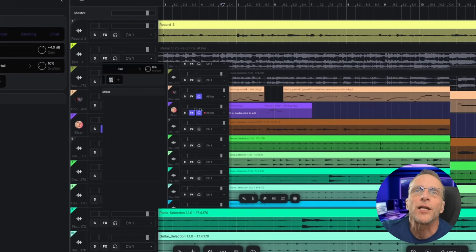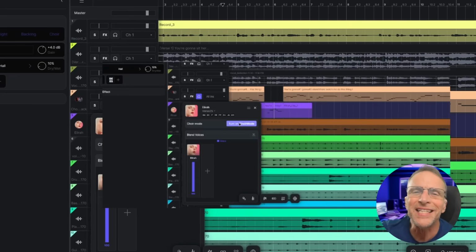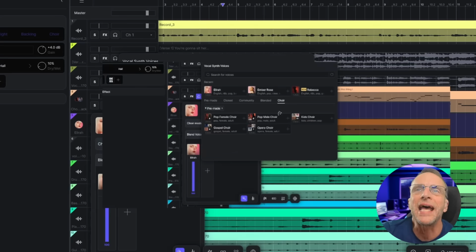Now, what if we wanted that call and response to be a child's choir? Well, sure, that's a preset. We just go over here, we go to the choir tab for quick and easy finding.